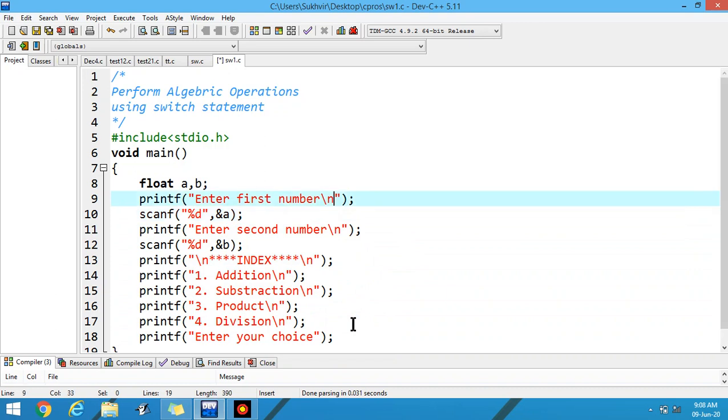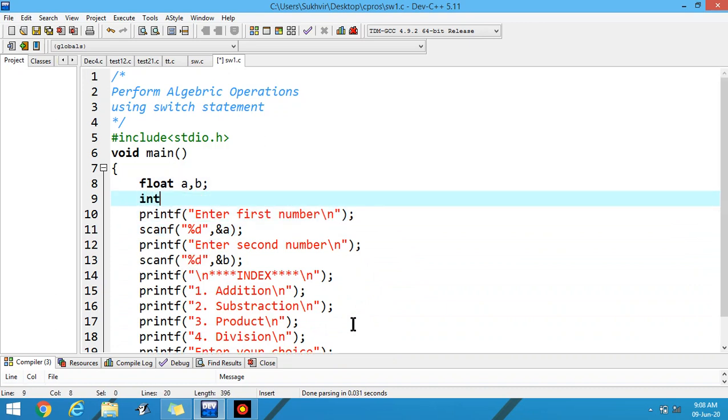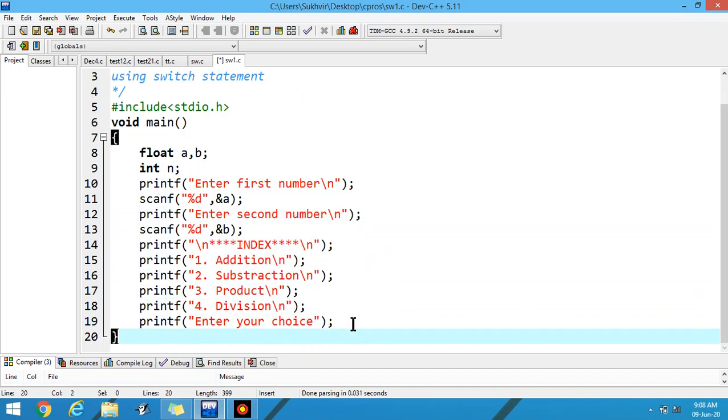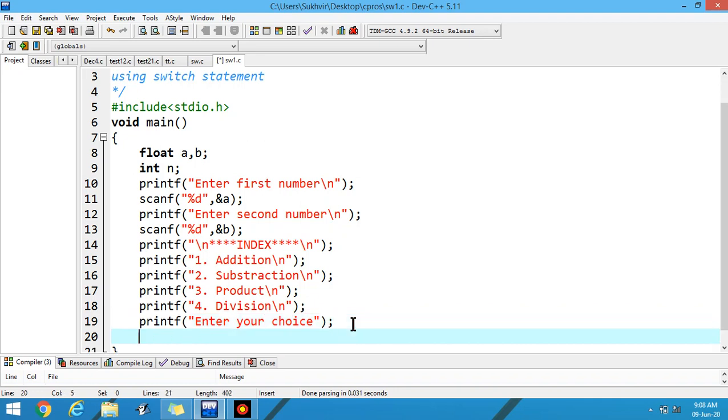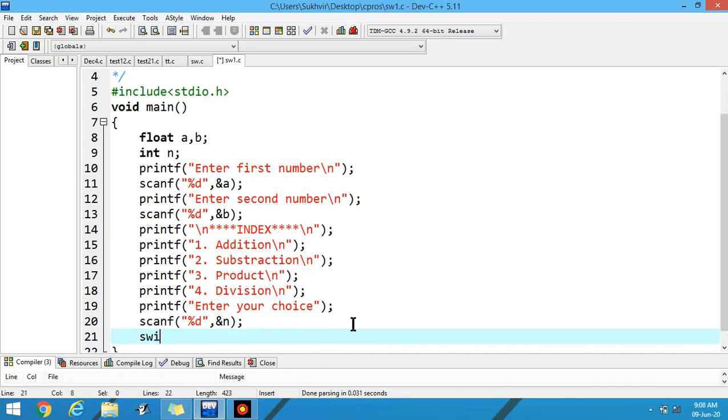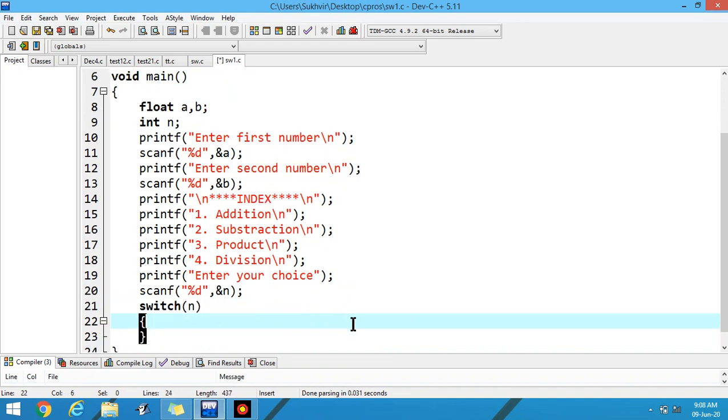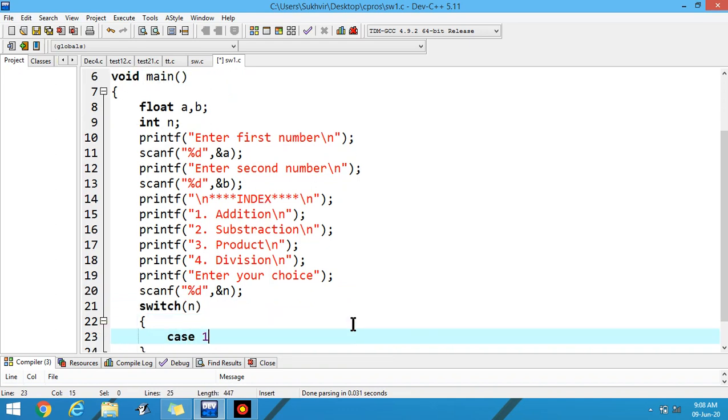For choice, let us declare one integer value n, because in switch you have to pass an integer value. Scanf "%d" &n. Now inside switch pass n. Now different cases are required.